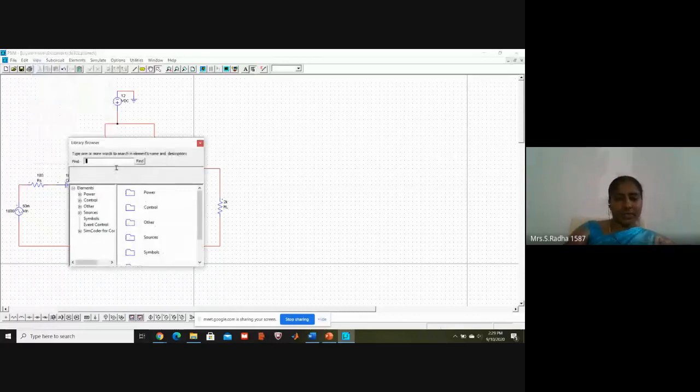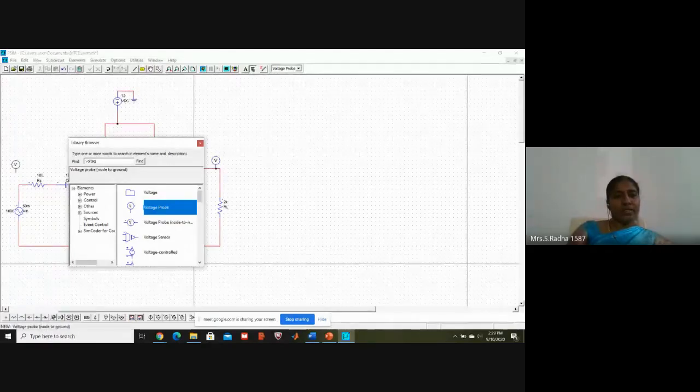View library browser. So I will take some display probe, voltage probe. I will drag it onto the workspace. To see the output, I will connect one here. And to see the input, I will connect one more here. Still, the symbol is there in the cursor. Press escape, it will go. Okay. This is to see the waveform.